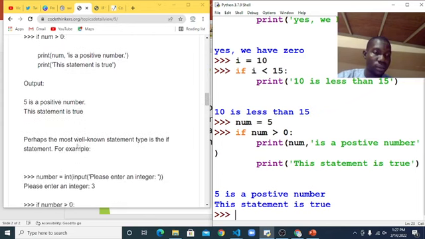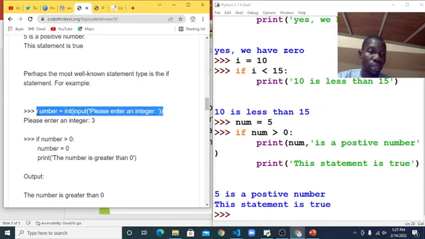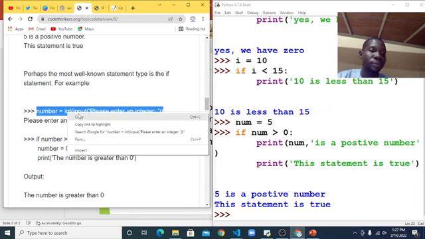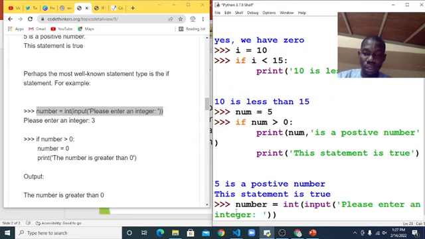Let's move on to another example. As you can see, this example actually takes input from the user. It's outright input from the user. Let me test the value using the if statement. Copy this one here and paste it.